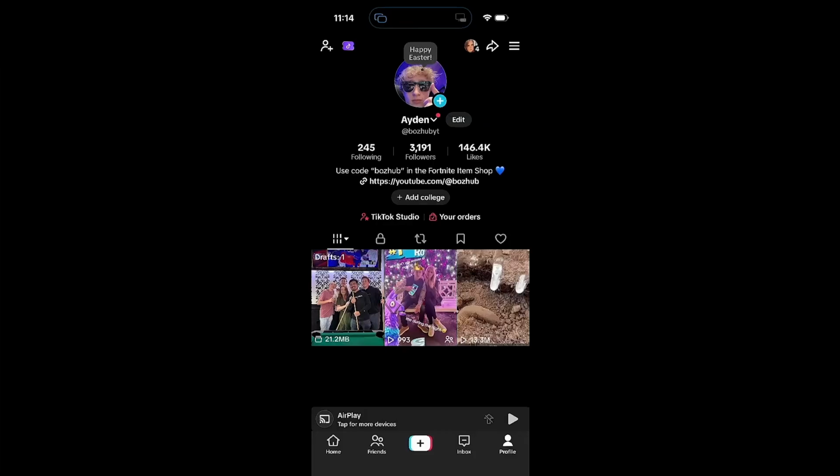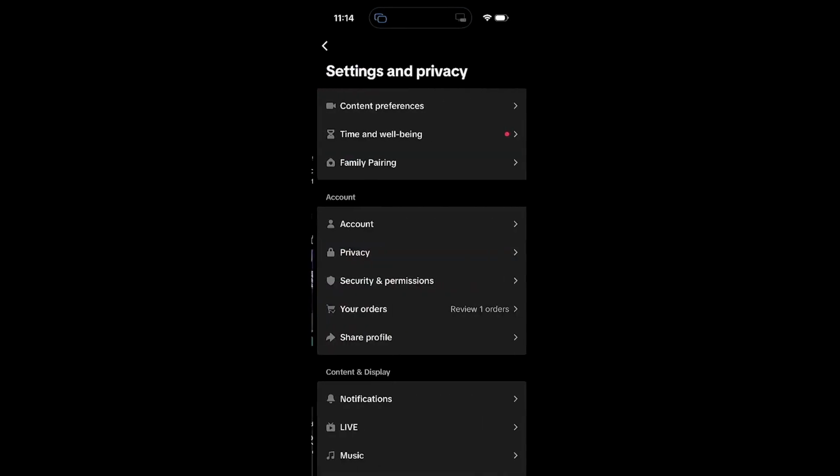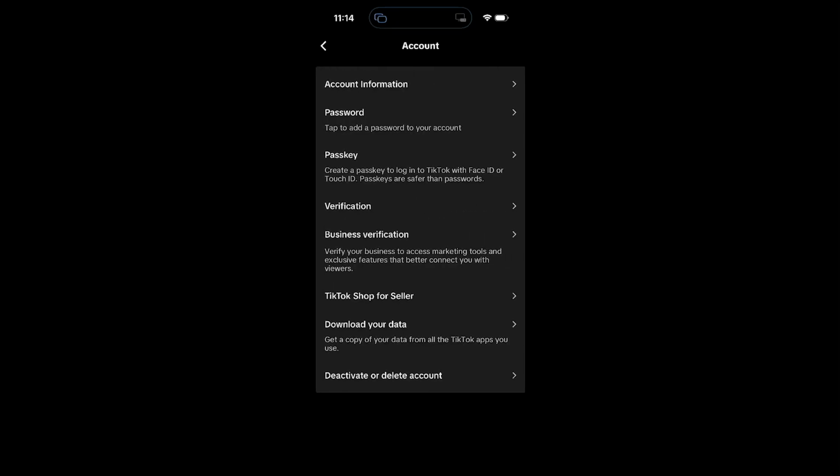Begin by opening up TikTok and going to your profile by tapping the icon down in the bottom right. From here, tap the three lines up in the top right and go into your settings and privacy. So select that. It's going to redirect you to a page that looks like this. And from here, go ahead and select account. Go ahead and scroll down a little bit. What you're looking for is the option that says download your data. Go ahead and select that.